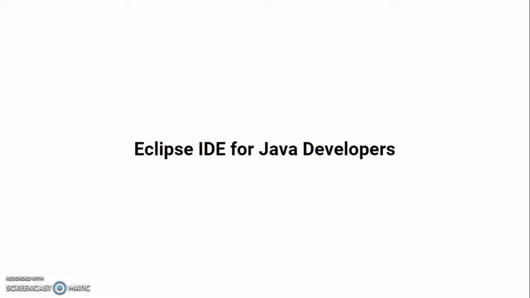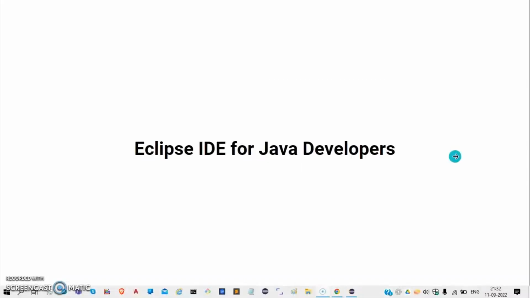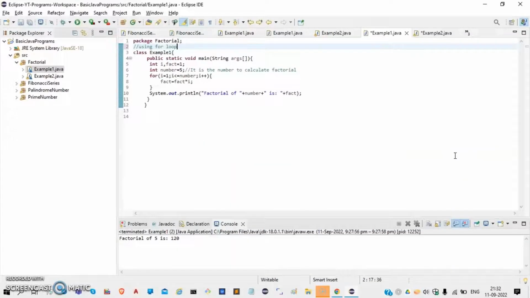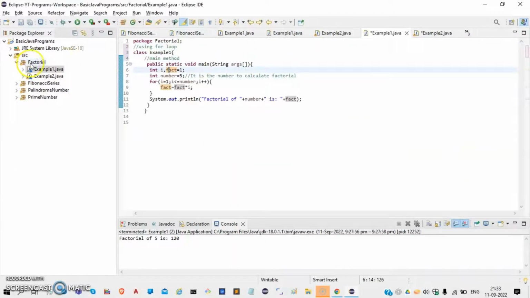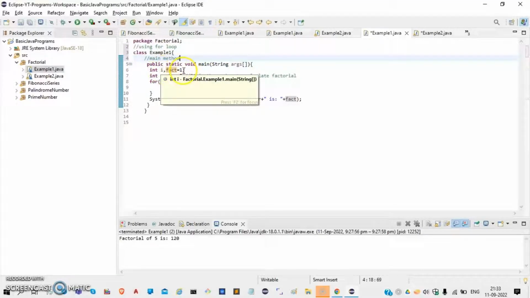The platform which we are going to use is Eclipse IDE for Java developers. I have created a package by the name Factorial, in which we have two different examples. In the first example, we'll be using a for loop. Here we have a class by the name example1, and this is the main method. Inside the main method, we have integer variables I and fact. We have initialized fact equal to 1.